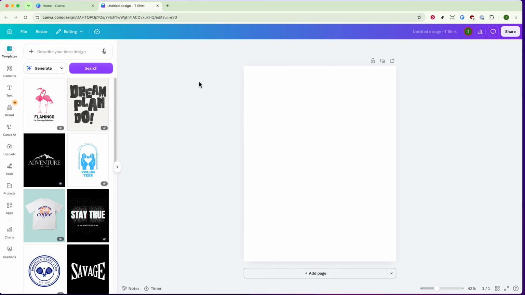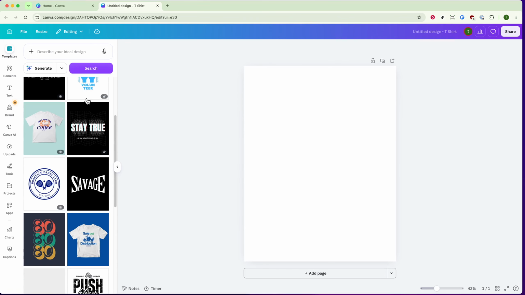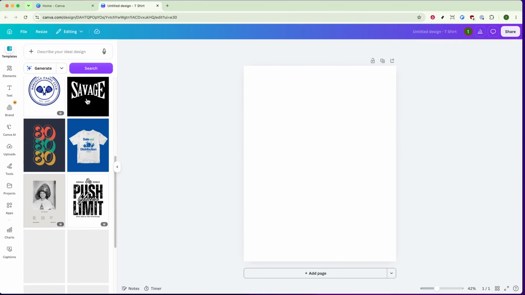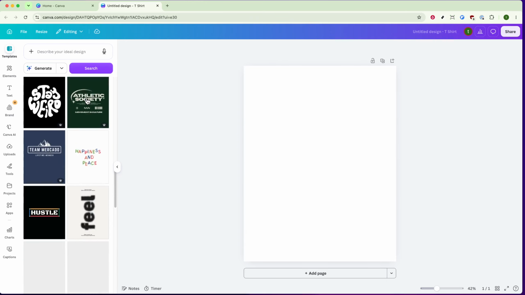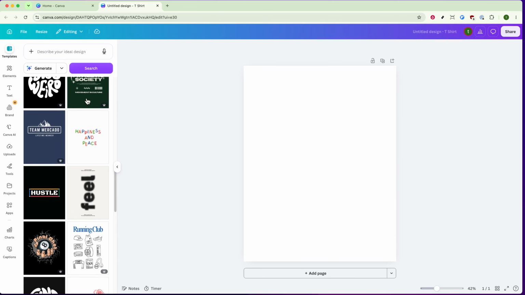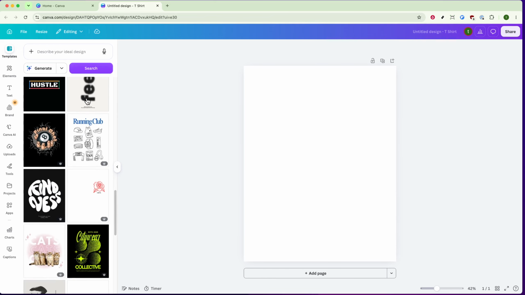Once your canvas is ready, you'll notice a gallery of pre-designed t-shirt templates. Take your time to browse through these options and find one that matches your vision. Remember, you can fully customize these templates later, so pick one that feels close to what you're looking for, even if it's not perfect yet.